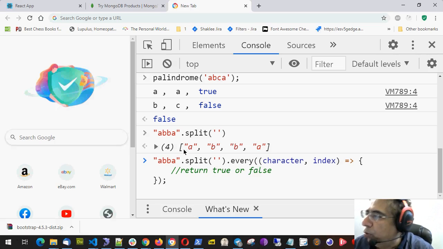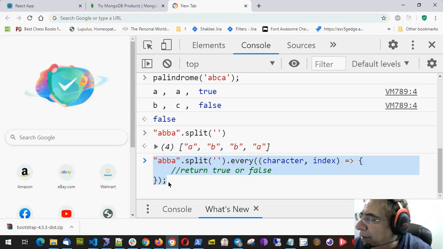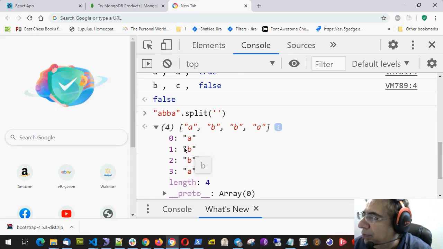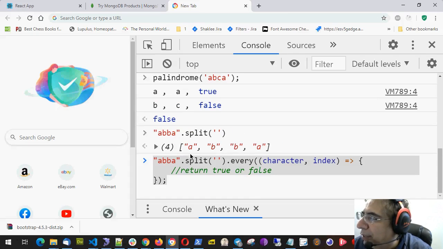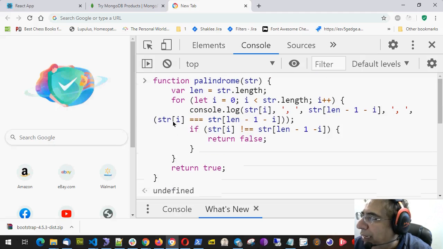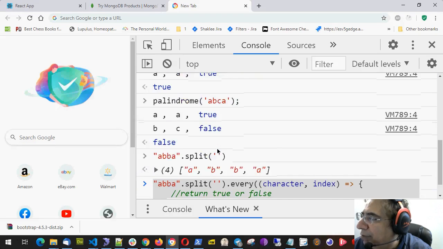If we return true in every case, so first time I return true, second time I return true, third time I return true, fourth time I return true, then the ultimate value of this every will be true. If any time I return false, then the whole value of this will be false. Similar to what we did here: if all are true, we return true; if any of the part is false, we return false.